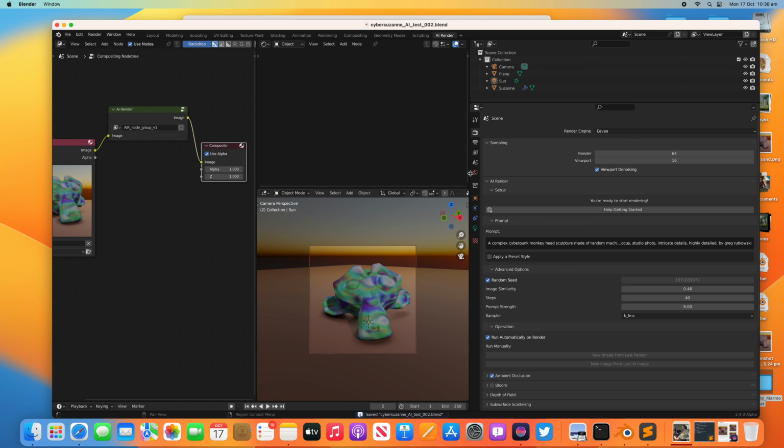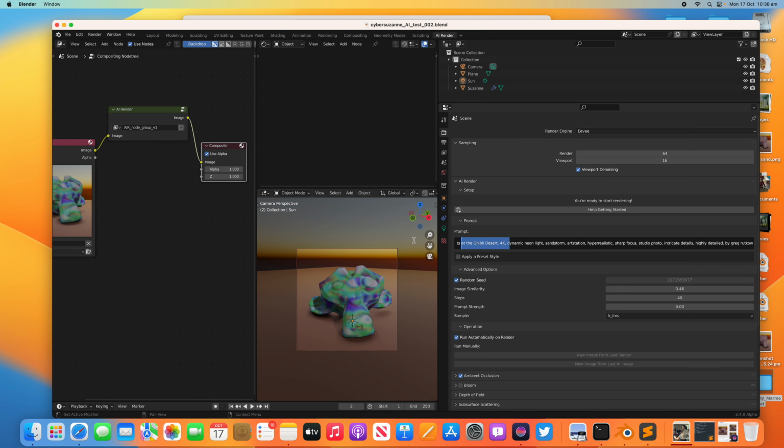Okay, I need to explain this first. The prompt that I give is a complex cyberpunk monkey head sculpture. Okay, just leave it as sculpture. I can say mountain made of random machine parts at Ghibli Desert. I can change this to Australian Desert, 4K dynamic neon light, blah blah blah, by Greg Rutkowski. So this is one example of a prompt. You don't always need to use Greg Rutkowski, but with and without is going to look really different.